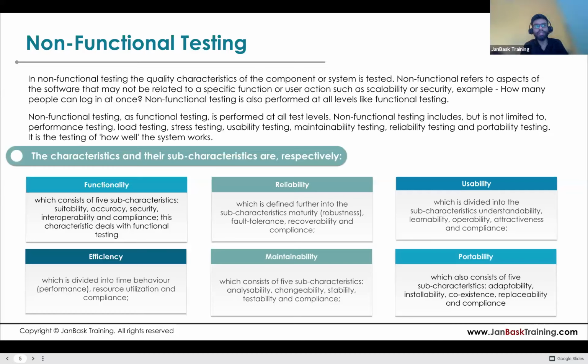So these are types of non-functional testing done at different levels of testing as well. At the component testing level, you need to test that. At the integration level and at the system testing level, you need to test all these things. Now, there are different things included in non-functional testing: performance testing, load testing, stress testing, usability testing, maintainability testing, reliability and portability testing. These are the different types of non-functional testing.